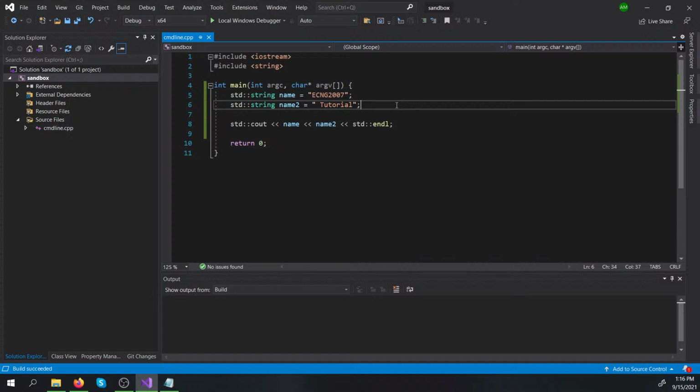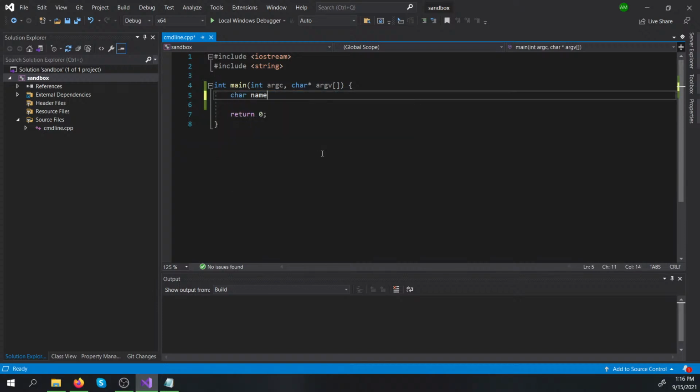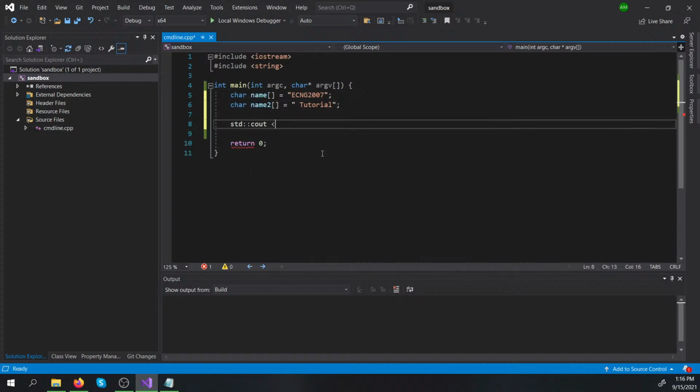With character arrays, it's going to be a little bit different, so I'm going to show you why. Let's say char name equals ENG 2007, char name2 equals tutorial. Now, I might get away with this, but we'll see. Alright, so it won't work here, because when we try to add two character arrays together, it doesn't know how to do this.